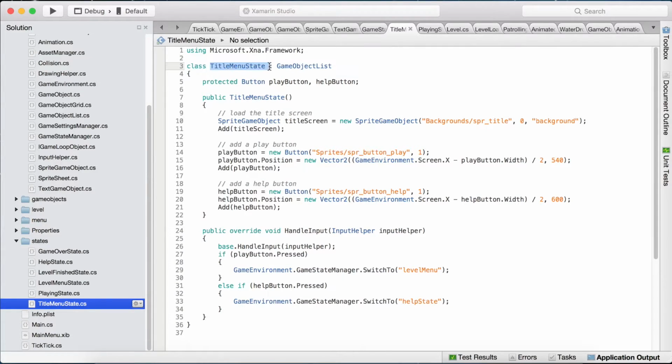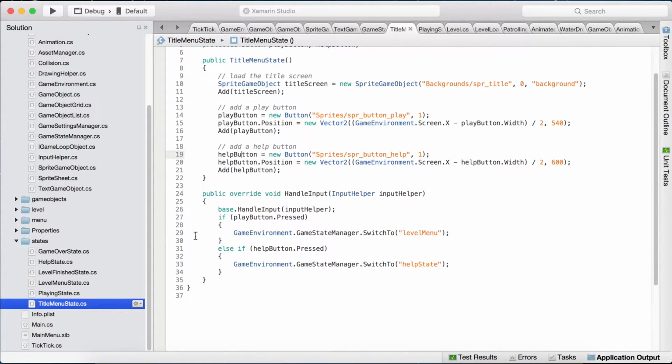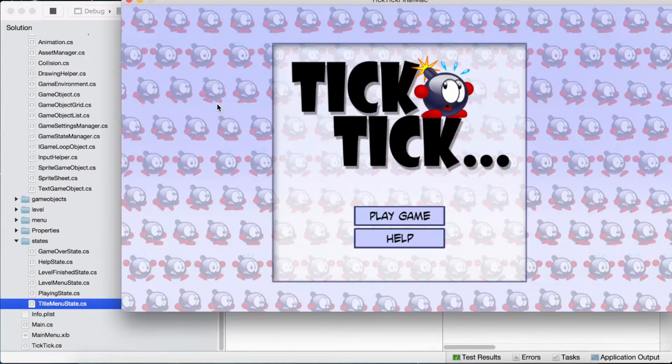So the title menu state is a game object list and is an example of a game state that's quite simple. It has basically only a few things. It has a background, which is the title screen, and it has a play and a help button. And in the handle input method, it simply checks if one of these two buttons was pressed, and if so, it switches to another game state. So let's see how that works.